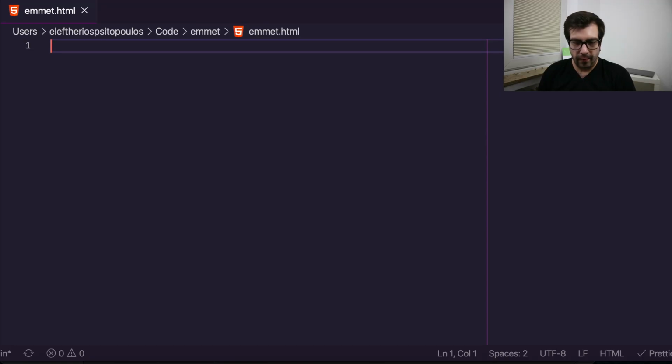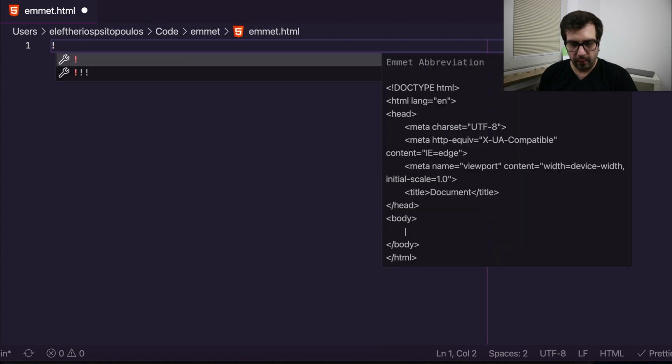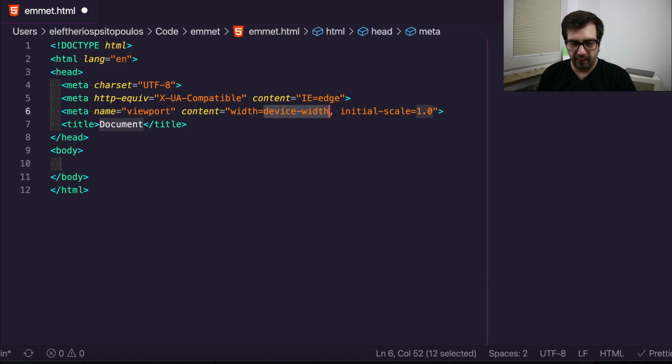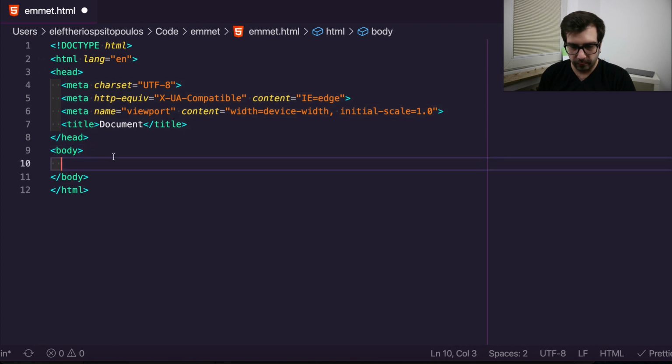So here we have an empty HTML file, and instead of writing the HTML structure code by ourselves, we will use the exclamation mark, which is a shorthand of Emmet that creates a basic HTML document. It basically has the doctype, the HTML tag, the head with some meta tags and the title, and also the body, which is empty.